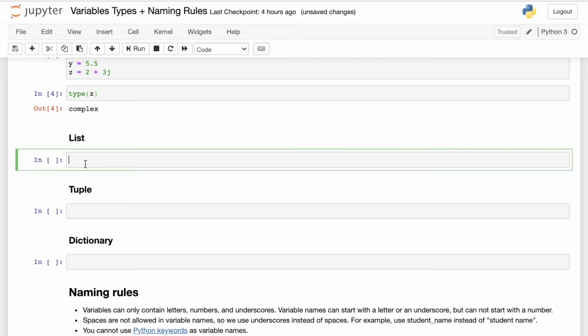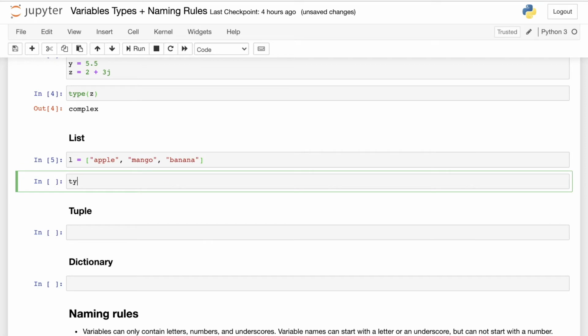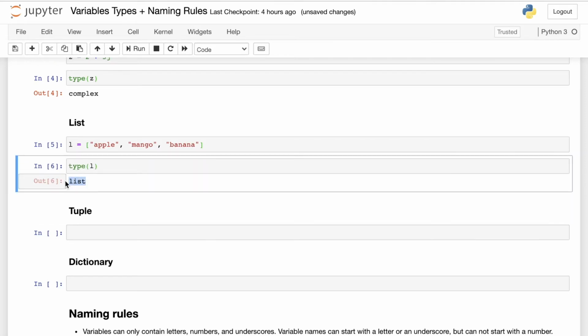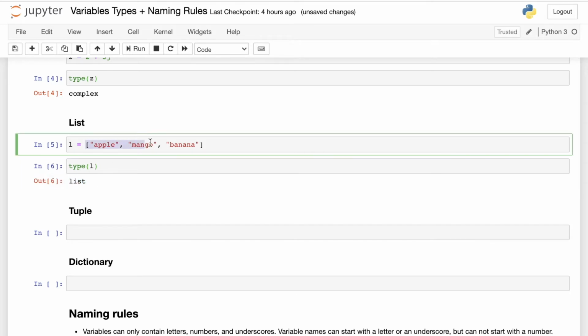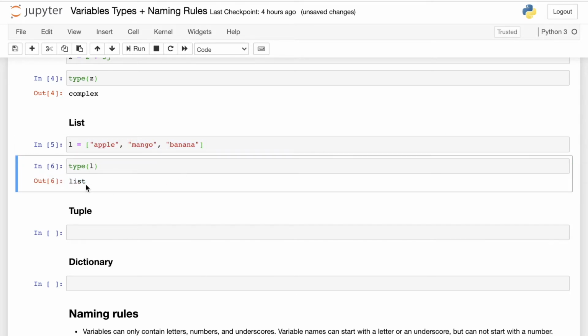Let me call a variable L and assign it some items, for example, apple, mango, one more, let us say banana. Alright, so here I have created a variable and stored a list in it. I'll run the cell, and I'll insert one more cell here and check the type of L. So I'll run it, and you'd see that the type function tells us that the value that is stored in L is of list data type.